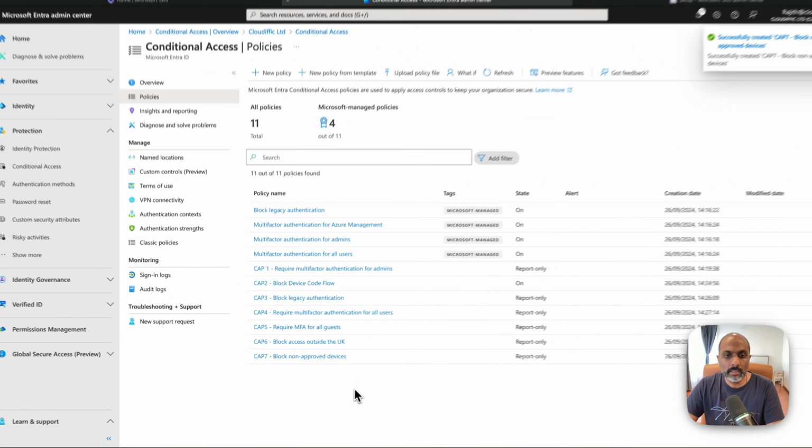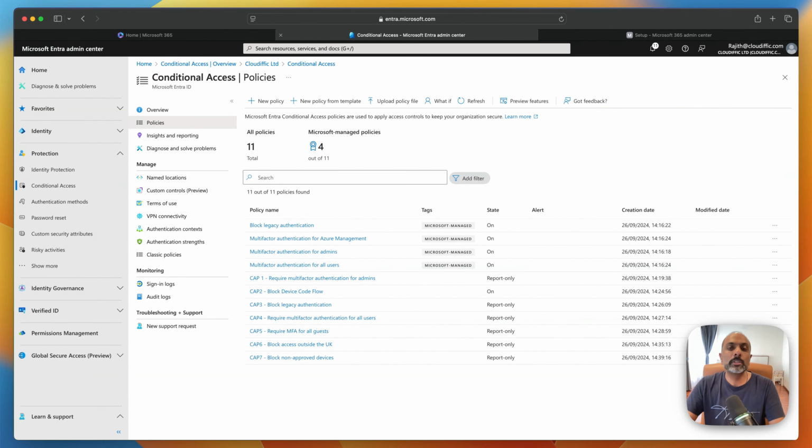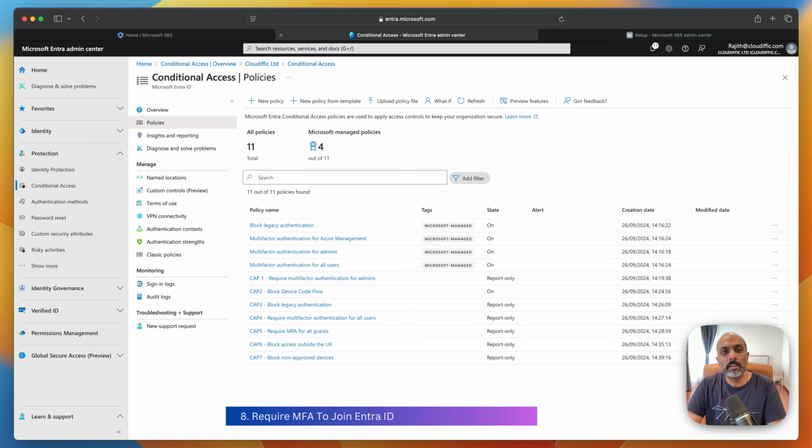So that's number 7. Number 8 is about, again, multi-factor authentication, for all the users. And we are saying that whenever a user wants to join a machine to Entra ID, we want MFA to be triggered. So we don't want anyone with just a username password combination to be able to join a machine into our tenant. We want an MFA on top of it.